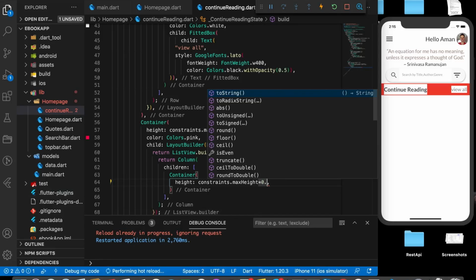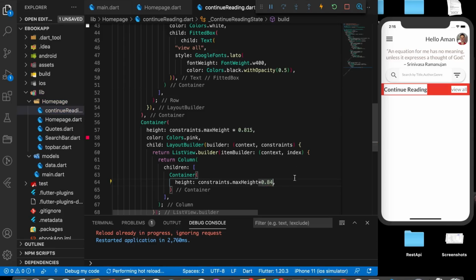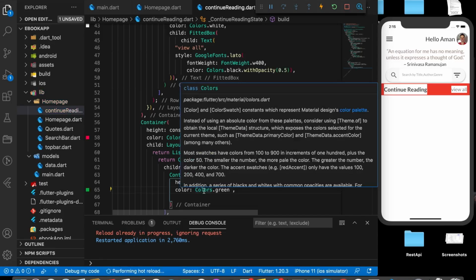0.84 would be okay, I think. Yeah, 0.84. So let's give it a different color. Let's say green. My laptop is lagging a bit.